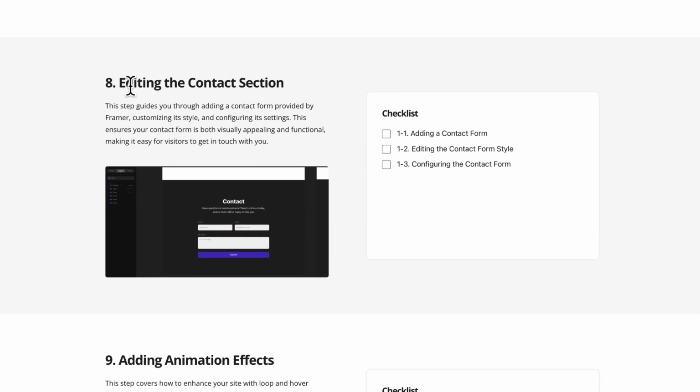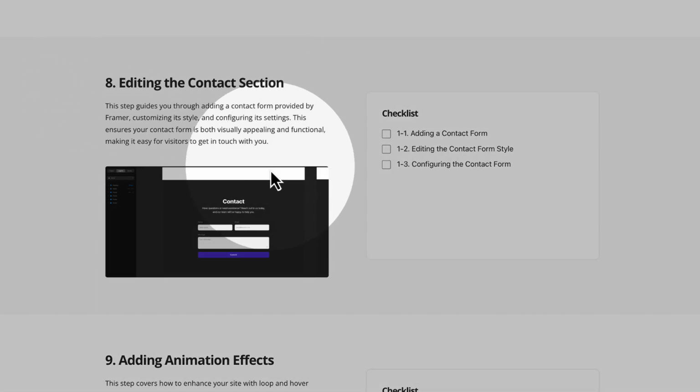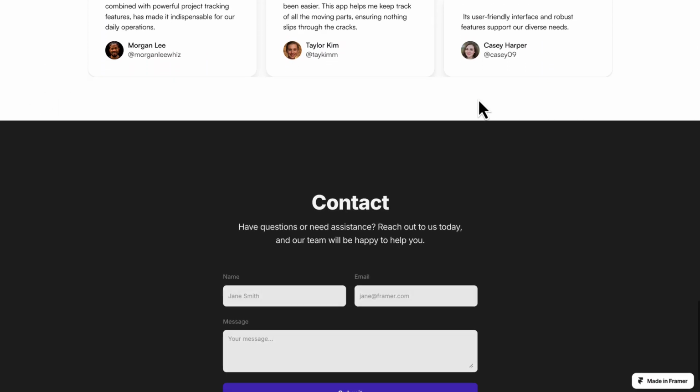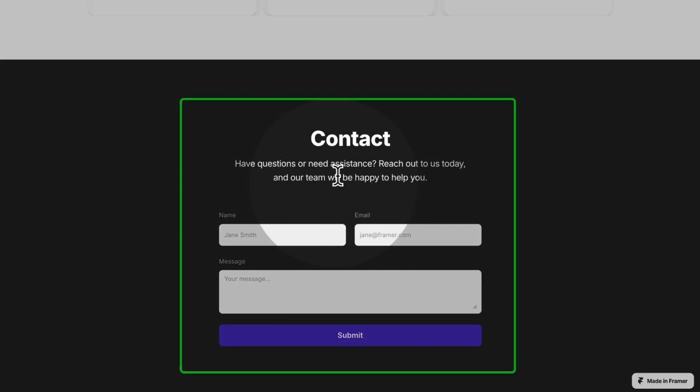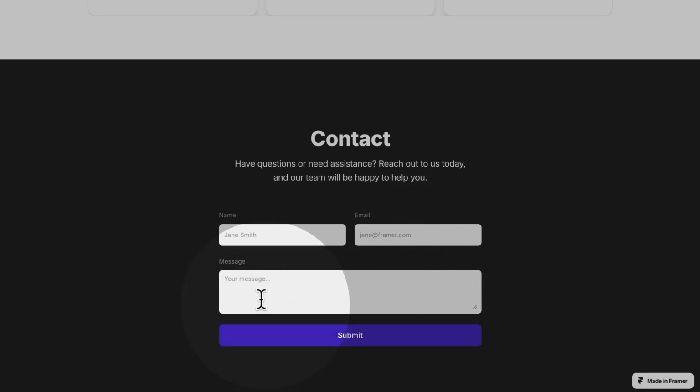In this step, we're gonna add and edit the contact section. Let's take a quick look at the section. We're gonna add this section and we will use Framer's basic design to put it together quickly. So let's head back to the editor.